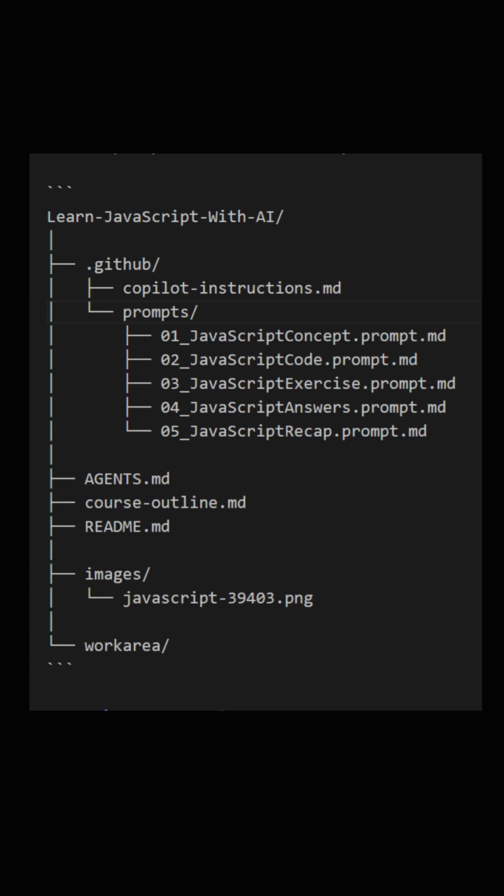Then inside the .github folder, you have a prompts folder, and that's where you're going to save your prompts. So they must end in .prompt.md. The beginning of the name, you can give it anything you like. In this case, I am using this to teach my students certain things about JavaScript. So that's why I've named them like that. I've also got an agents.md, which is exactly the same as my copilot's instructions. It just works with different agents. And there's also a work area folder, among others.